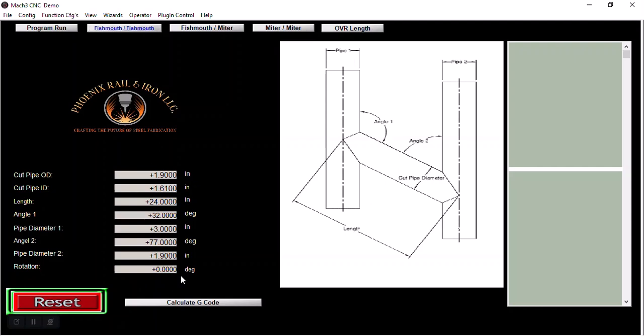This is the screen where I want you to do any data entry that you have for your program, the pipe that you want to cut. It is all reasonably self-explanatory. The cut pipe outside diameter, obviously, is the diameter of the pipe that you want to cut. The cut pipe inside diameter, in this particular case, we're programming to 1.5 inch sched 40.